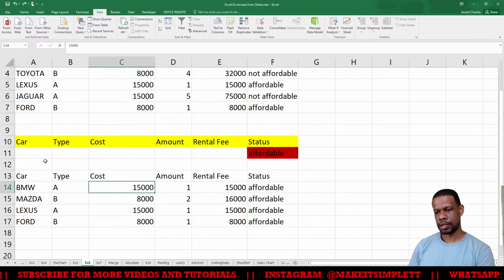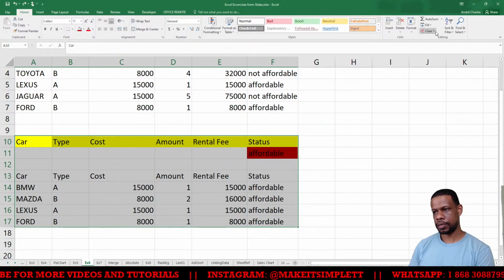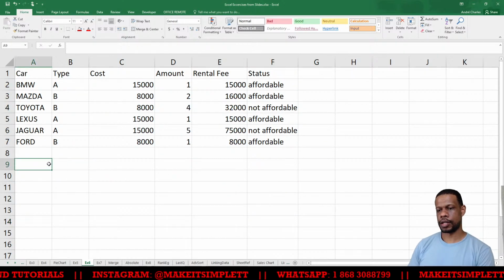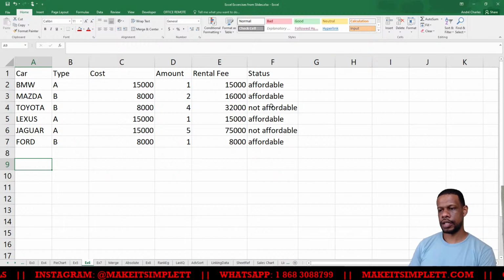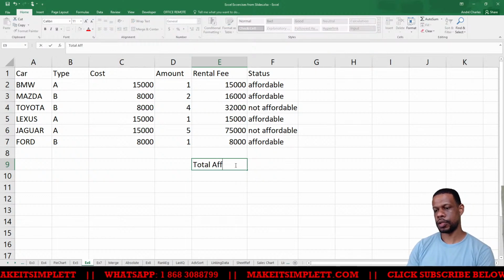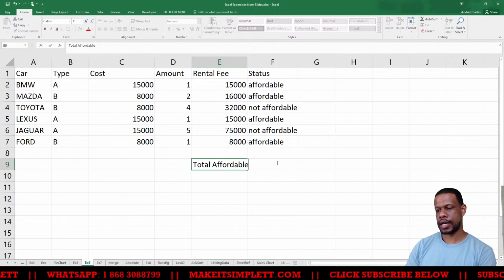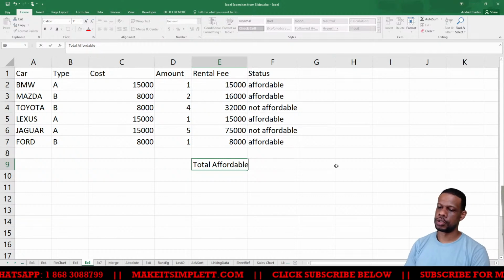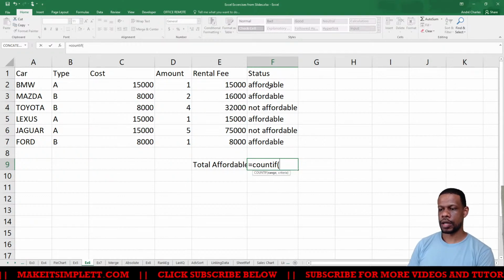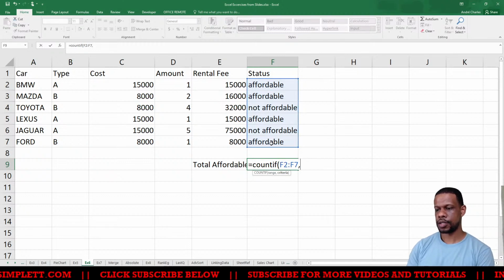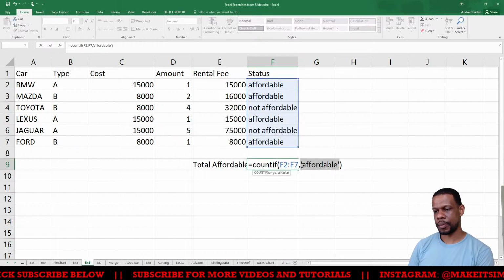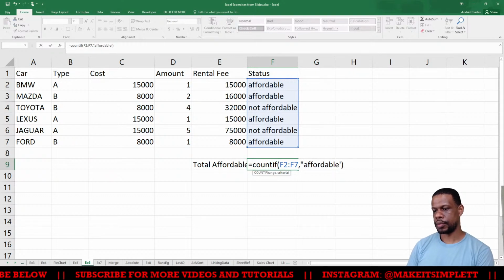Supposed to clear all that. Clear. Right, so I clear out all. All right, good. Right, so let's say I want to do a count if. So I want to count if the status is affordable, right? So I'll put total affordable, and then I'm going to put inside here the formula: equal count if. So I'll count something if this range here has the word affordable in it. I have to put it in double quotes because it's a word. Sorry. Yes, I'll put double quotes like that.